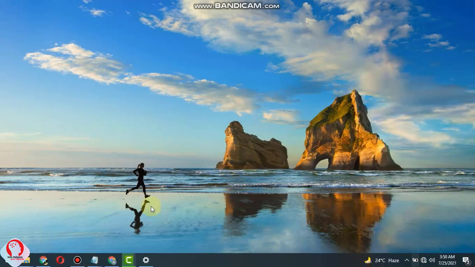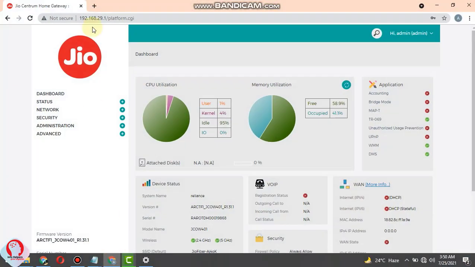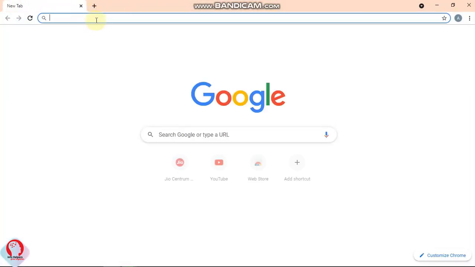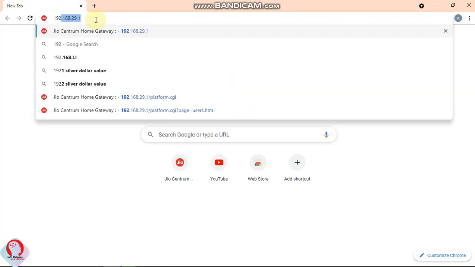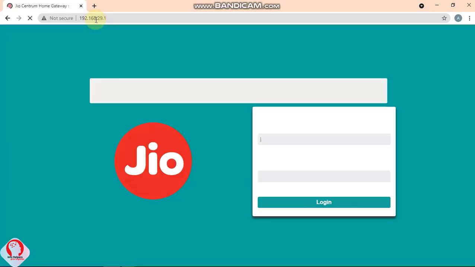After that, we have to log in through the browser. First you should know the default IP address of the router. You can search on Google for the Jio router model details and you will get the default IP address of the device. For the Jio router, the default IP address is 192.168.29.1. You have to enter this address into any browser. Once you enter this, it will ask you for the user ID and password.